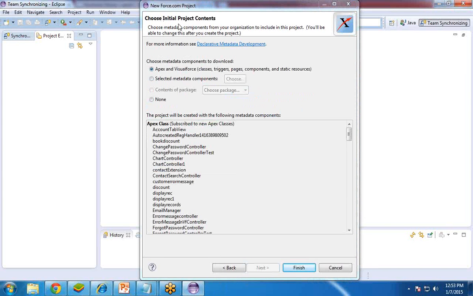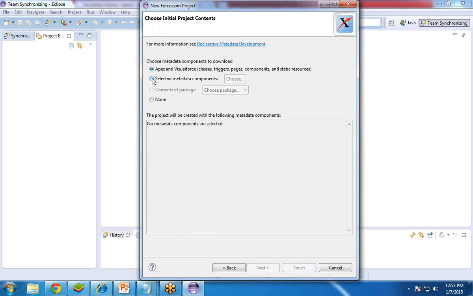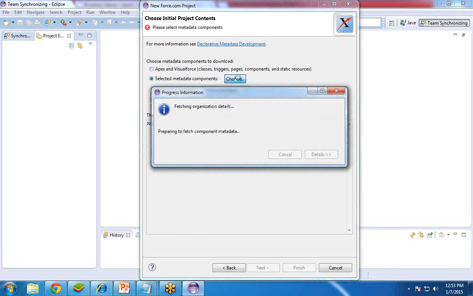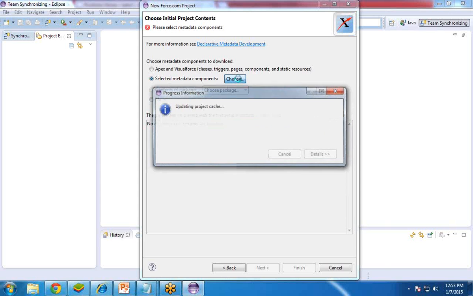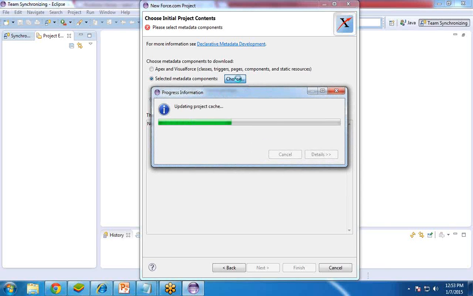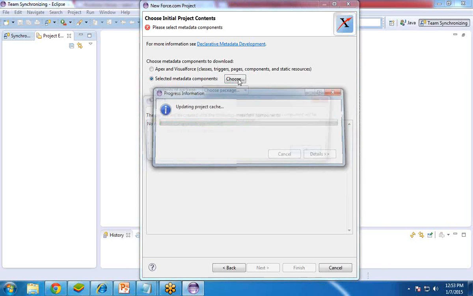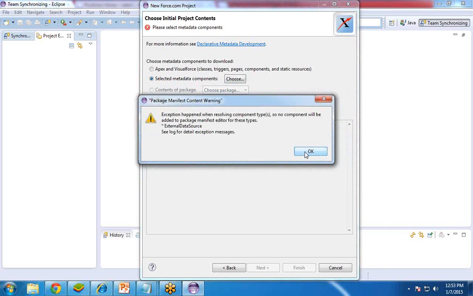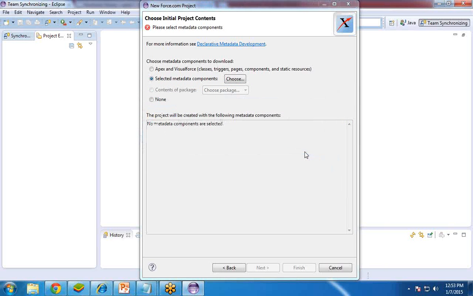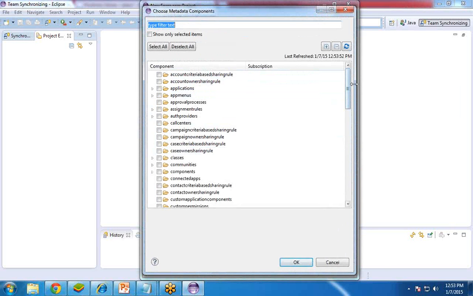In this we have to choose the initial project contents. I select the metadata components. Click on Choose. It will load all the metadata components from Salesforce onto this Eclipse, and from there we can choose which component we would like to add into our project. You will get an error message. It's a warning actually, so don't worry about it. Just click on OK. These are the components.